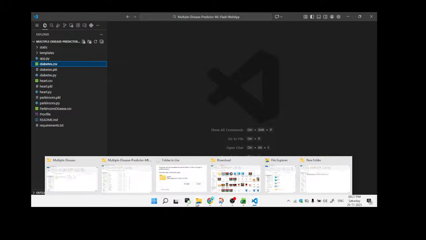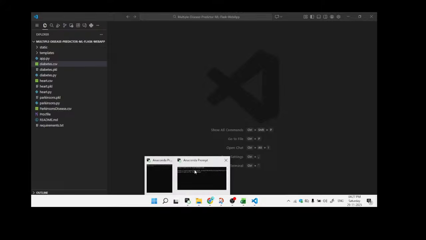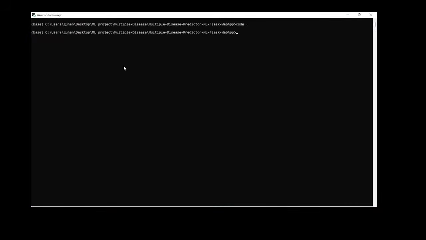Okay, so I just run the project now, and here, okay, I just run the backend file.